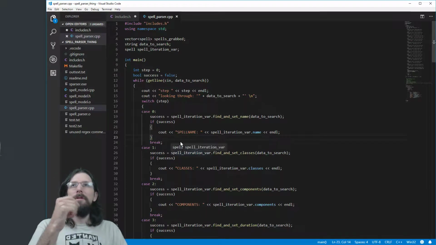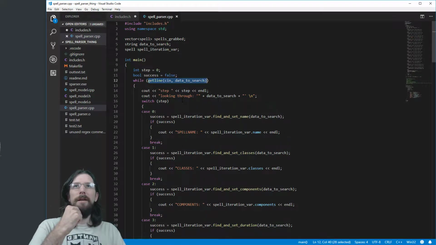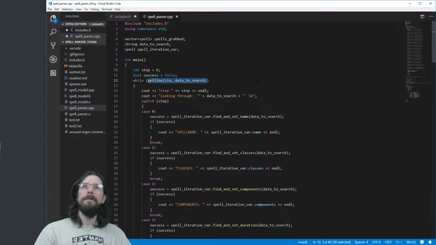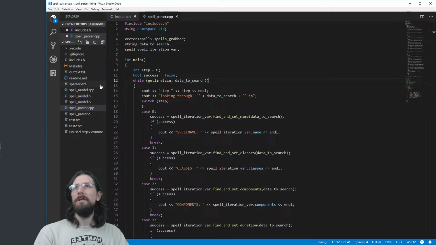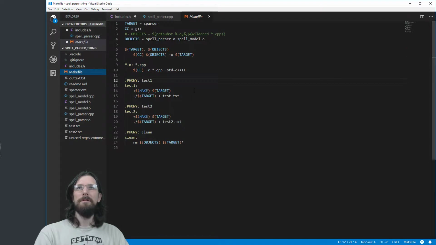This is pretty standard C++ stuff, using a switch statement and a while getline. Eventually this getline will fail, and that's when it finally exits the loop, at the very end of the file. That's the point of that. Now, where am I getting this data to search? I'm getting it through cin. So when I run this, I want to be sure to use a pipe of the file. I could also use an istream or an ifstream and open it that way, but in my case I chose to just pipe it in.